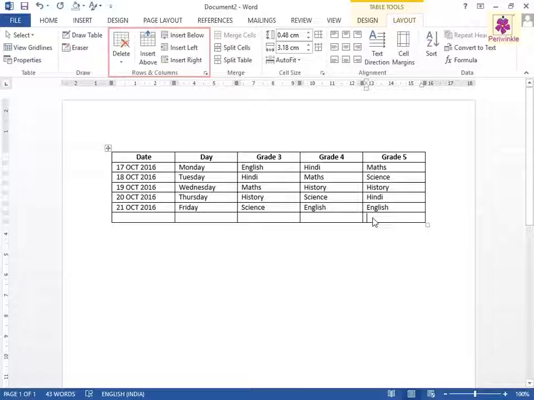In MS Word, we can modify the table as per our requirements. To insert a row in the table, place the cursor in the 6th row of the table. Under Table Tools, click on the Layout tab. The Layout tab appears. From the Rows and Columns group, click on the Insert Below icon. A row is added in the table after the last row of the table.